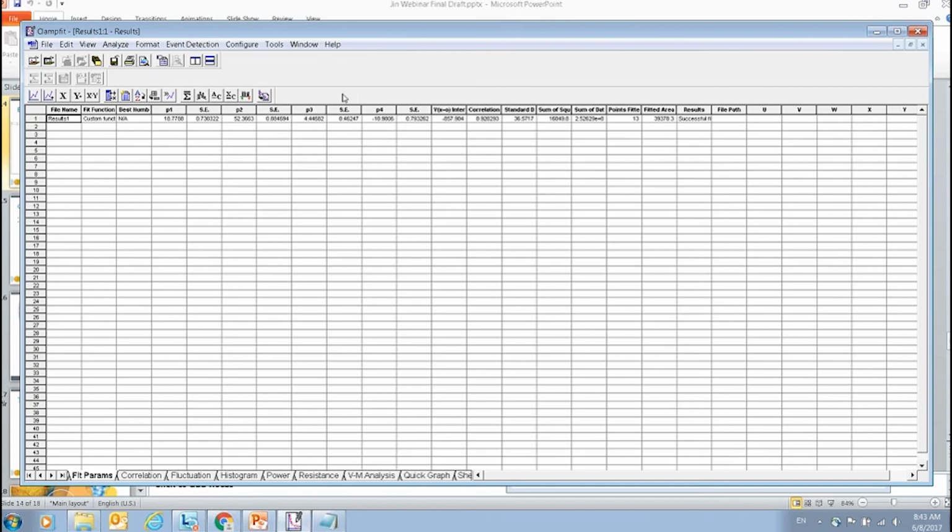So we can see the G value is about 18, and the reversal potential is about 52 millivolts, and the apparent gating charge is about 4.44, and the V half is about minus 10 millivolts. So these numbers are important channel kinetics, and you can compare these numbers between different groups.